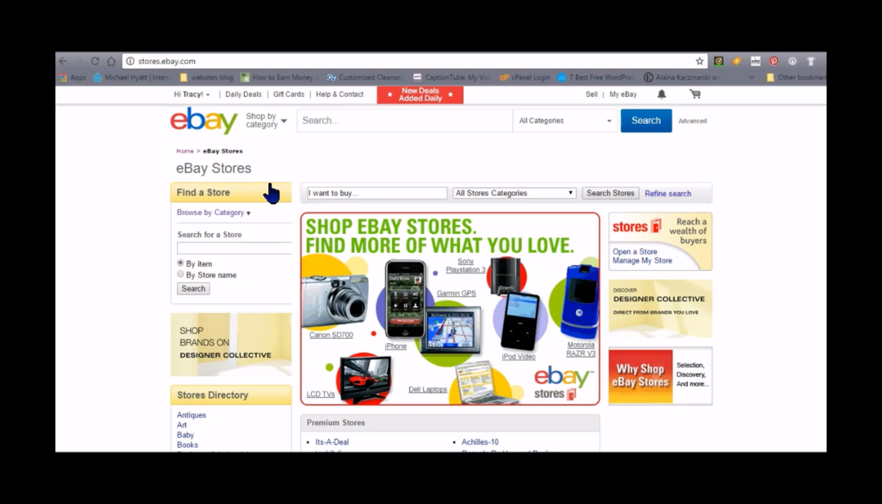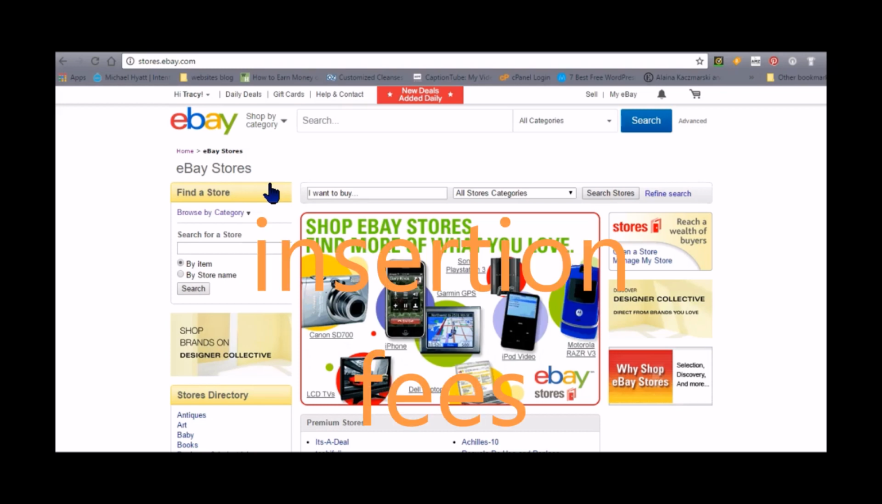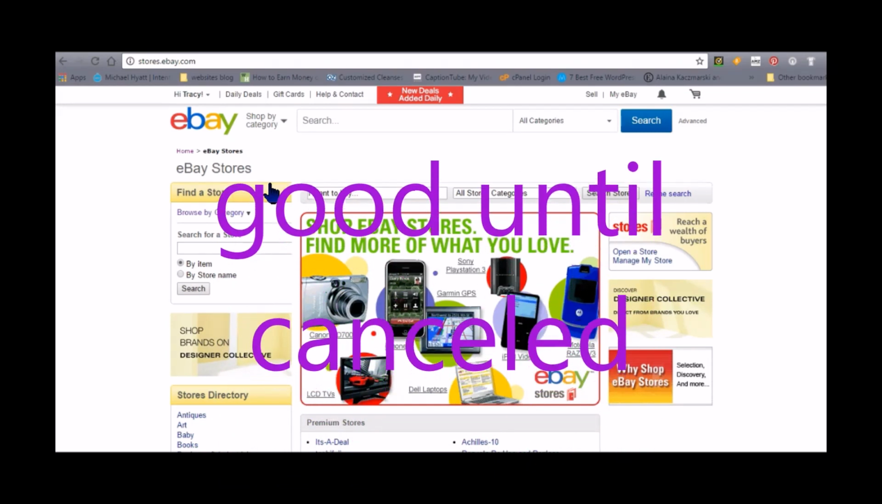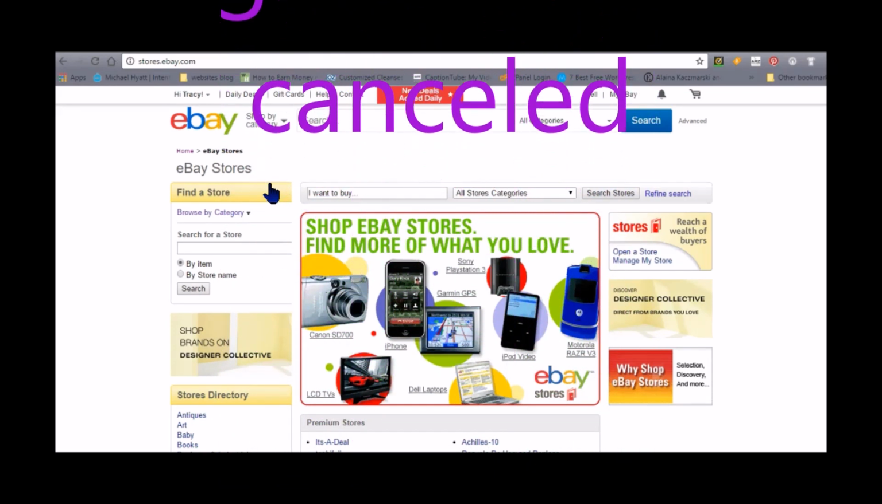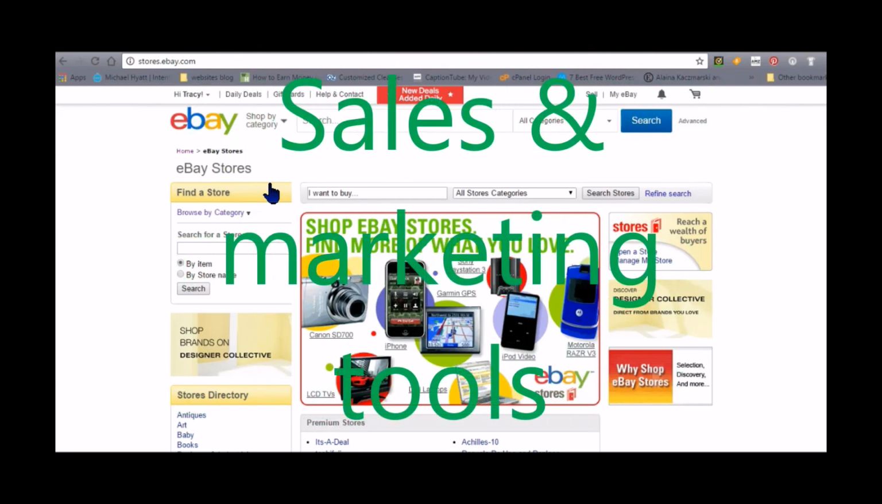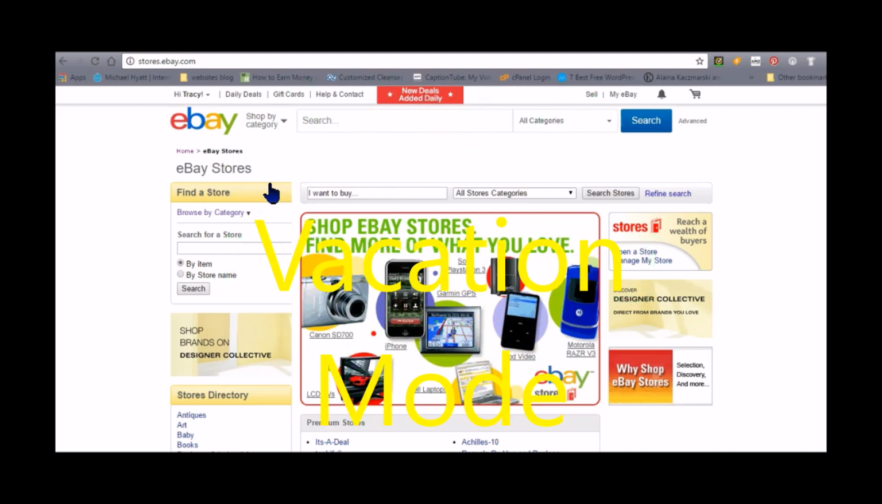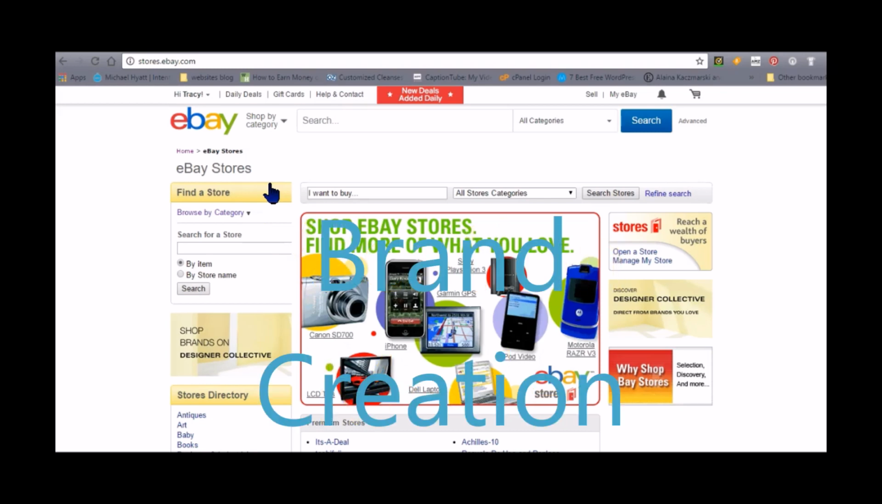And some of the reasons why I like a store is because you get lower insertion fees for any of your fixed price items. You have the option to do good until canceled listings if you want to. You have access to marketing and sales tools that you otherwise wouldn't have. You get more free listings. You get promotions to mark down your products. You can put it on vacation mode if you're going away. You can create a brand, which we've talked about in the past with private label. Creating a brand is really important, and you have that feature here.